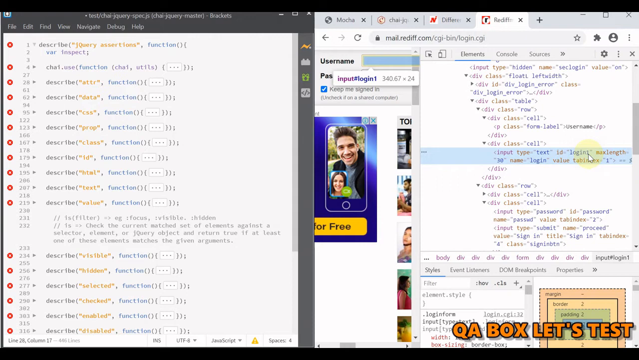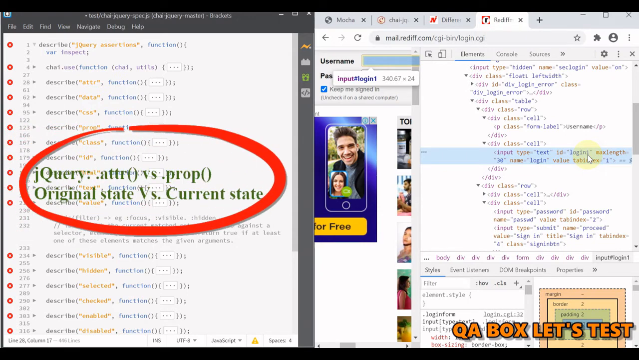Now, what is the difference between the attr and prop methods in jQuery? Because that causes a lot of confusion for a lot of people. The attr method gives you the value of an element as it was defined in the HTML on page load. It always works on the original value, and prop always works on the current value.